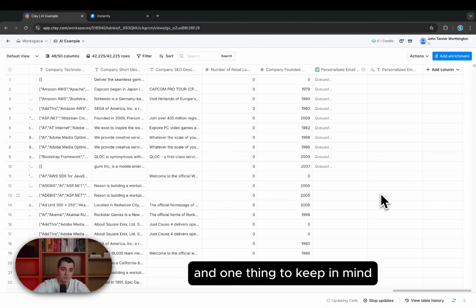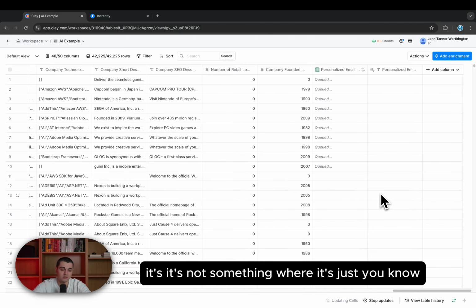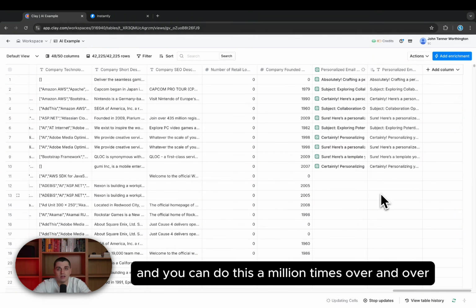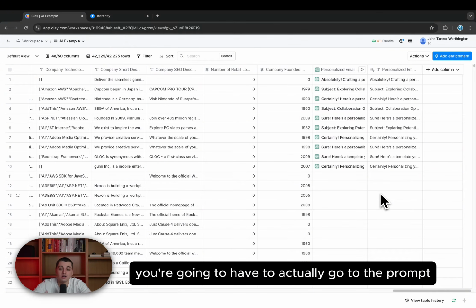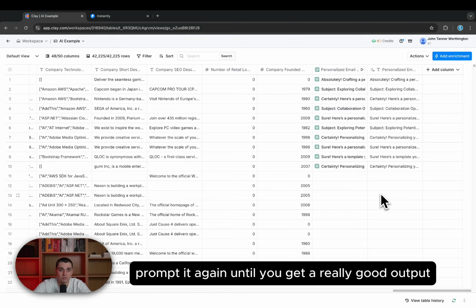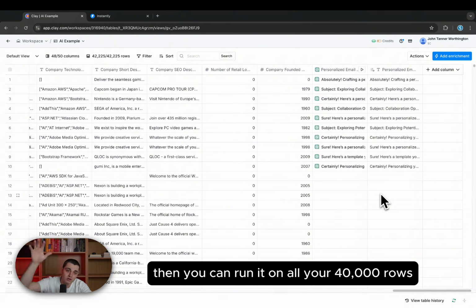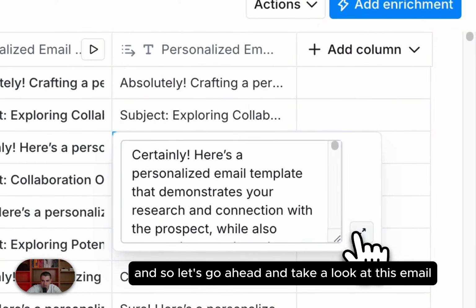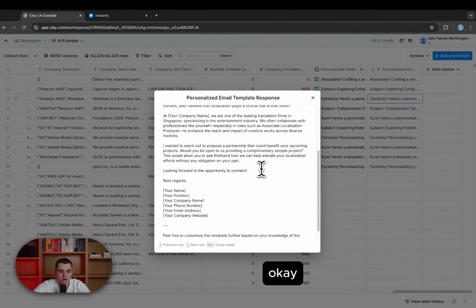And one thing to keep in mind when you're generating these emails, it's not something where you just click one button and it's done, and you can do this a million times over and over. You're going to have to actually go to the prompt, see what the output is, prompt it again, see what the output is, prompt it again until you get a really good output. Then you can run it on all your 40,000 rows or however many that you have. And so let's go ahead and take a look at this email.